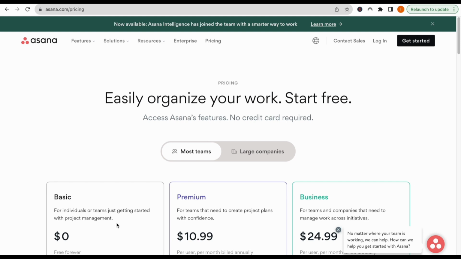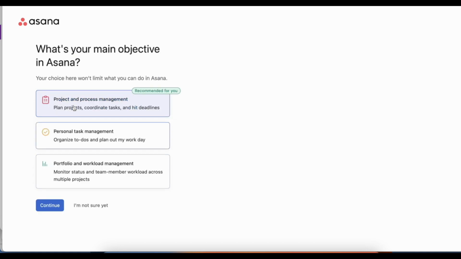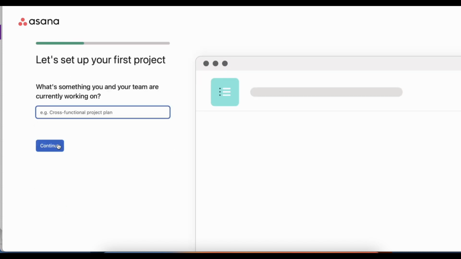First thing you want to do is sign up for an account and then validate your email address. Once you confirm your email, they will prompt you to enter your name, your role, and ask you to select what kind of work you do. So go ahead and select project management, and then the recommendation for you will be project and process management type of functions. So go ahead and enter that.